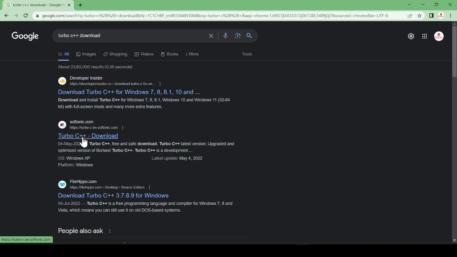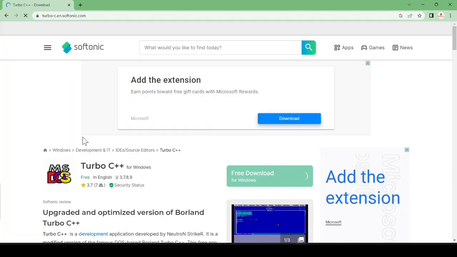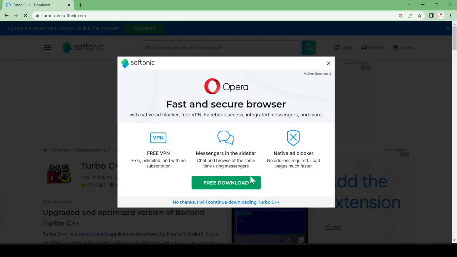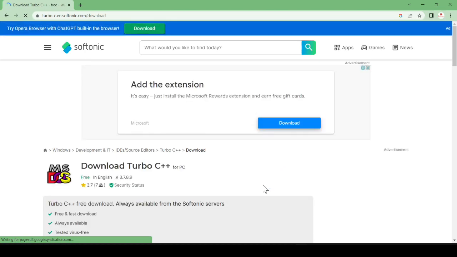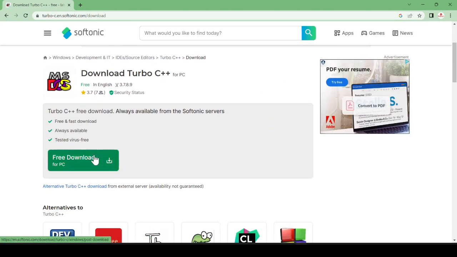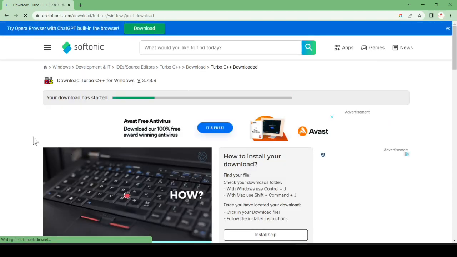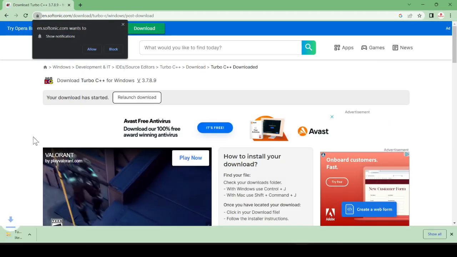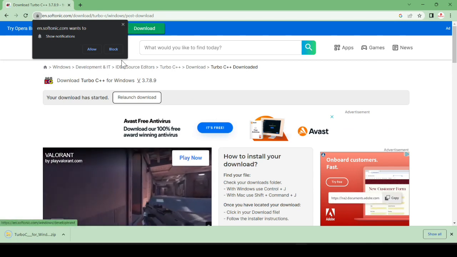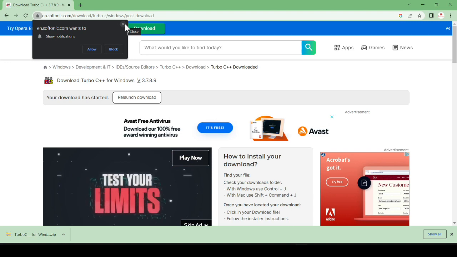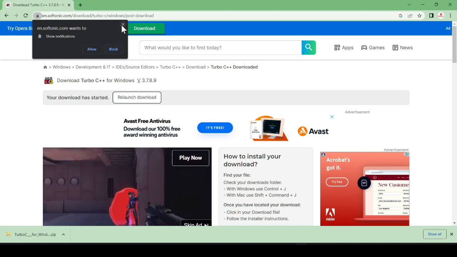softonic.com. Just click here and you can see the download option appears. You can just click here, it will start downloading. Just cut this out and here you can see, just click on download. It takes some time and after that it will start downloading. Don't allow the notification, it will irritate you by mail. So just block or just cut this.